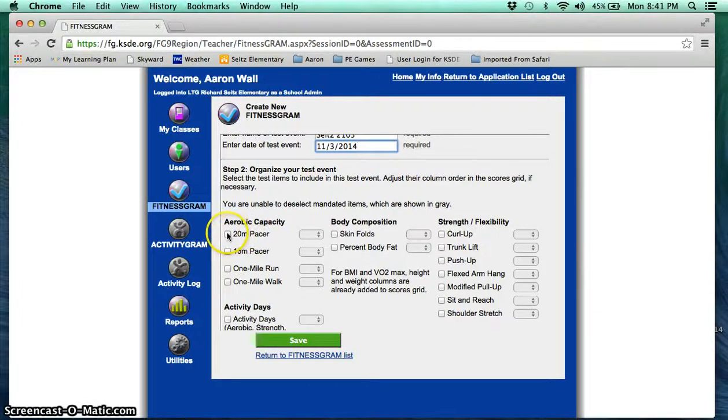So the ones that USD 475 is having us do is the pacer test between the 20 meter and 15 meter. We do the push-up test, the curl up, sit and reach, and then the trunk lift.